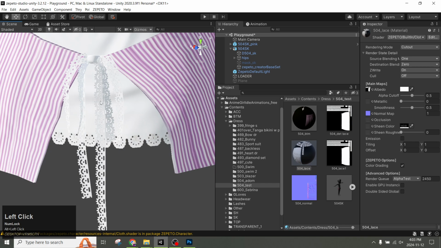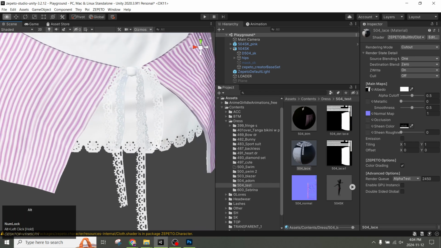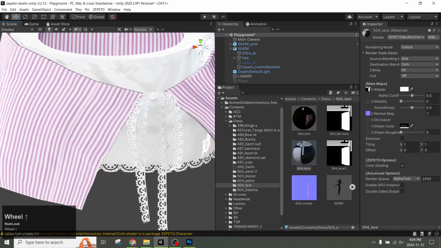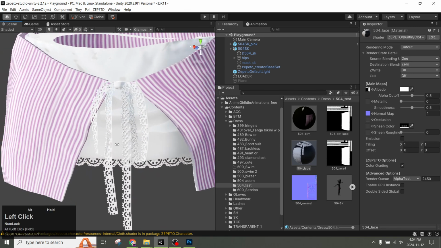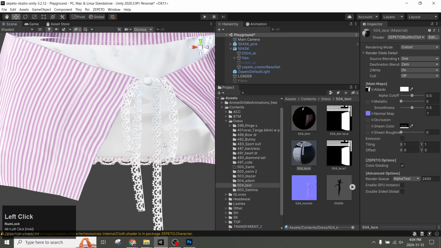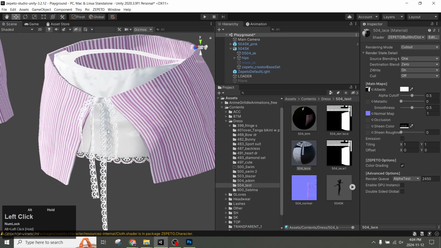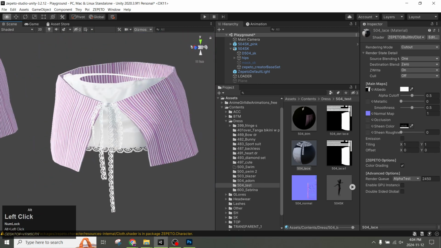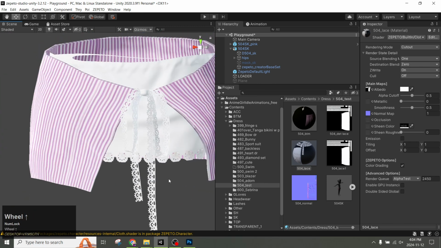this. It's very flat, my lace, compared to this. This looks very nice and 3D. That's because I created a normal map also for the lace patterning. Okay, so I'll show you how to do that now.